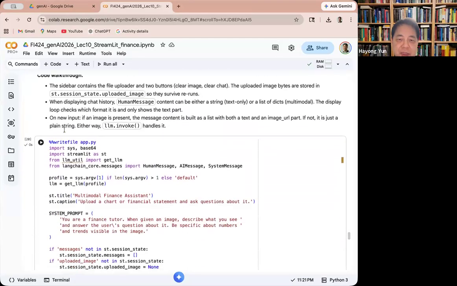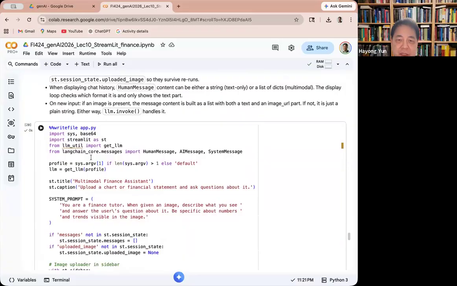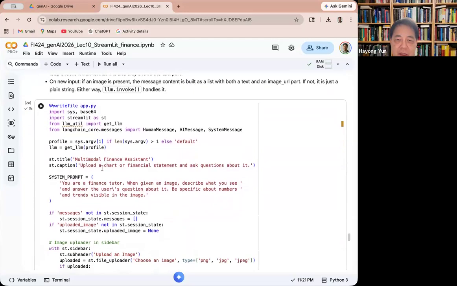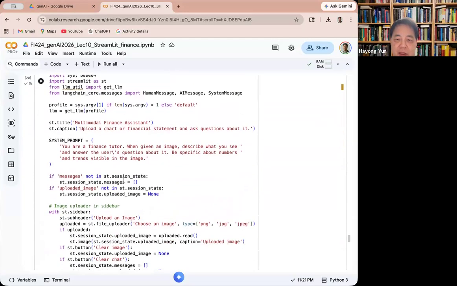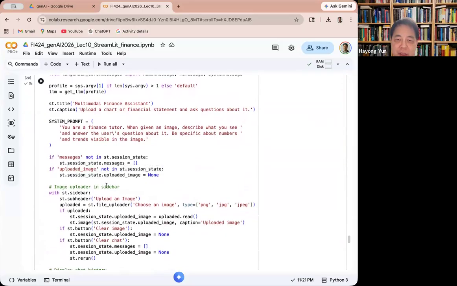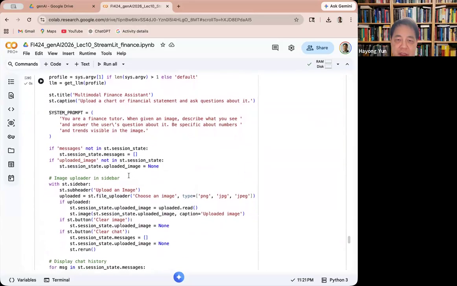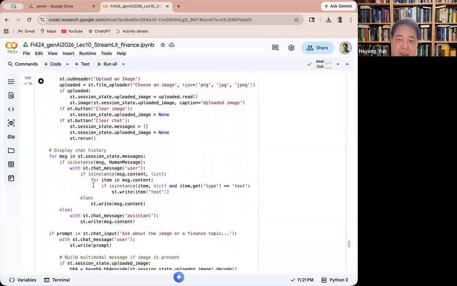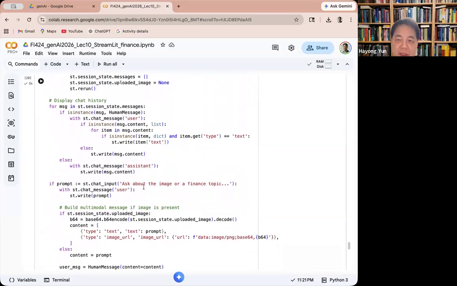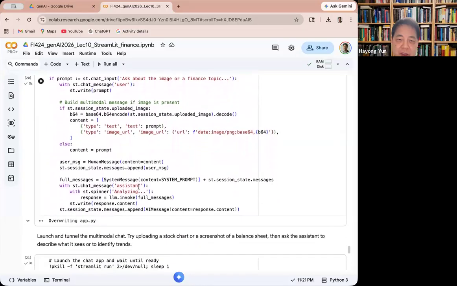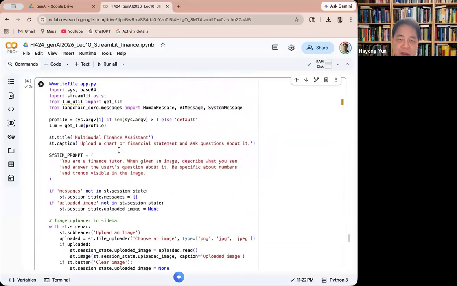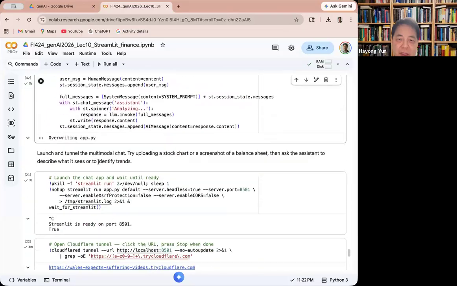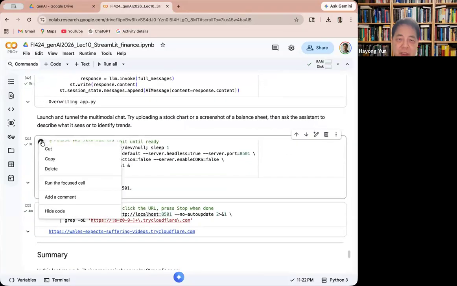So here we go. Here's the LLM util, and here's the title, caption, and the system prompt we give. Here's the session state and our sidebar, and loading the image. So this is our app, and then we run it.